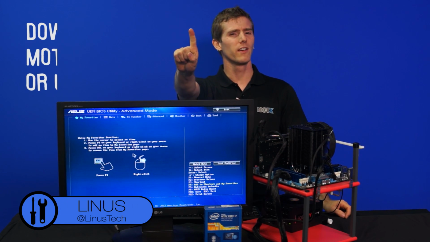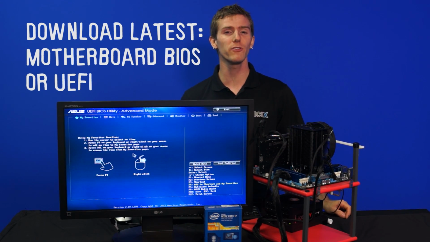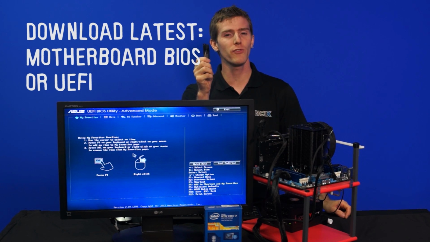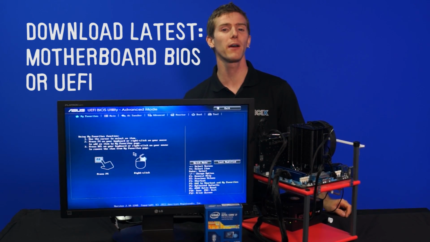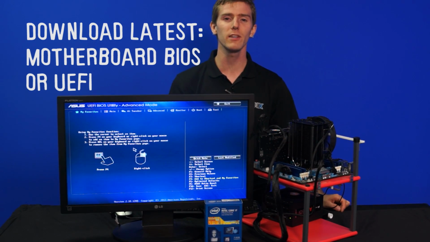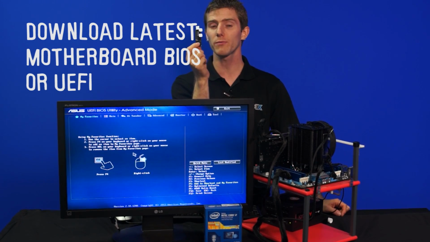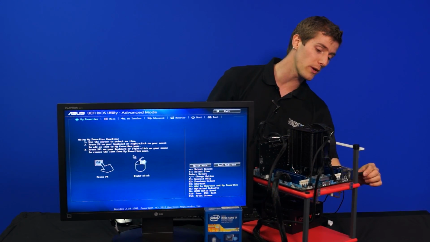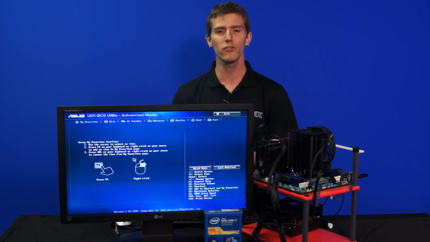Step number one, go to your motherboard manufacturer's website and download the latest BIOS or UEFI to a USB drive. Most of the main motherboard manufacturers do support flashing the BIOS via this method, so as long as you unzip or unrar or 7-zip or whatever it is you have to do to extract the files and chuck them in the root of a USB drive, then plug that into a USB 2 port on the back of the motherboard, you should be pretty much good to go.